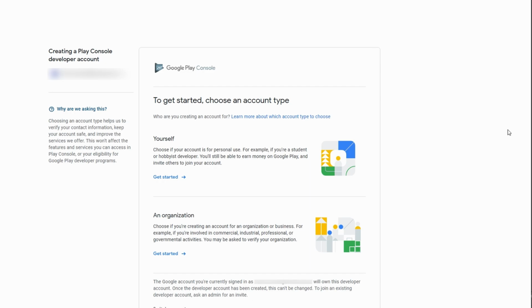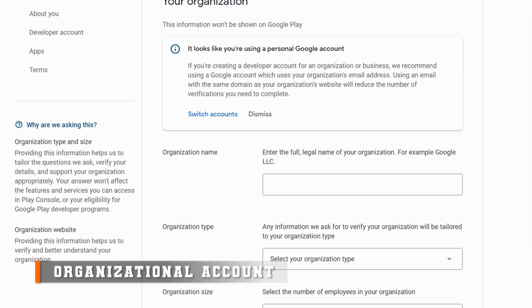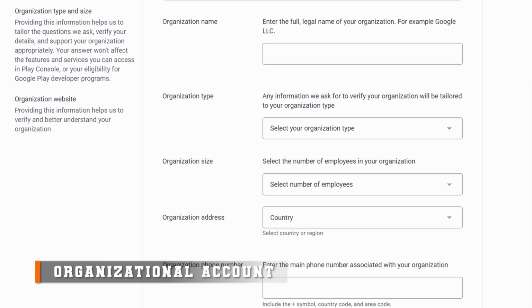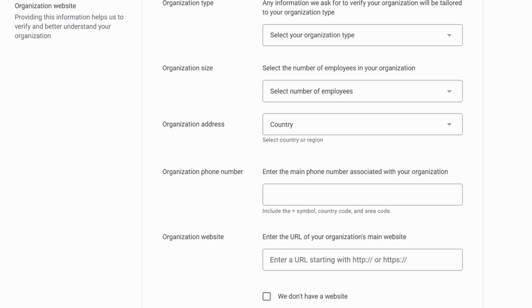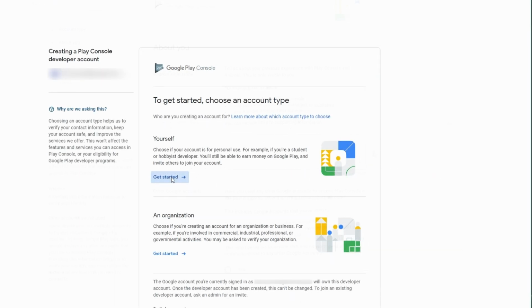There are some setup fees and some other stuff that comes with that. So if that's too much and you don't care about doing all that right now, you choose yourself. If you already have your own organization, then you can just use your organization. The difference here is it's going to ask for identifiable information about the organization, or personally identifiable information about yourself. We're going to pick myself here.